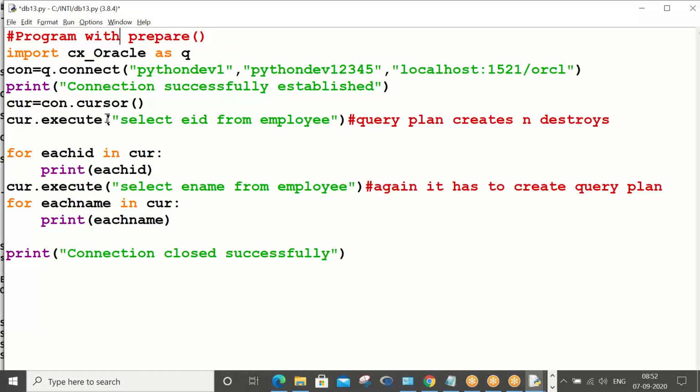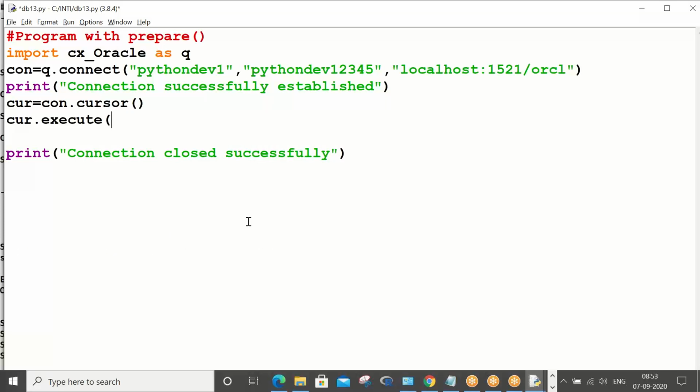So till here the story is the same, right? You all know that. So please see what I am doing now: I am not using the execute method, rather I am using the prepare method. Prepare, select star from employee where eid is equal to colon no. Now I'll make you understand, don't bother about this.